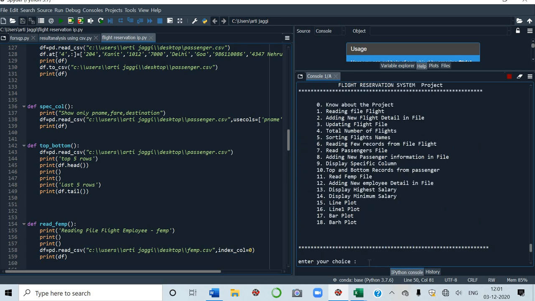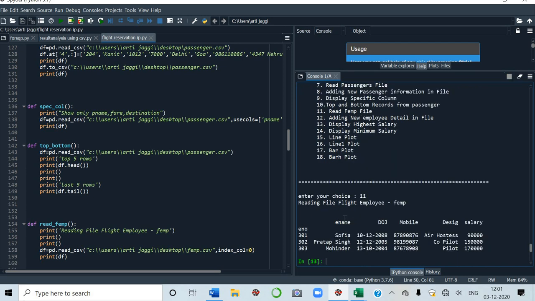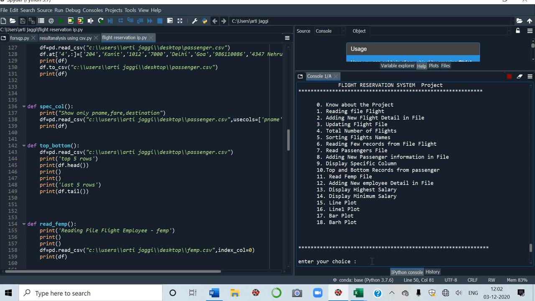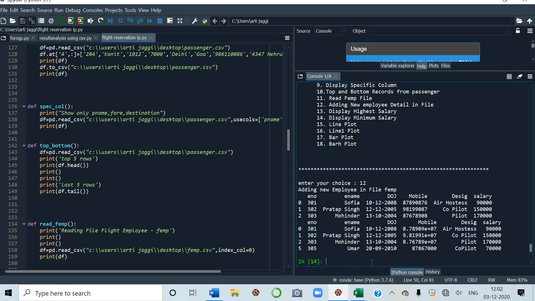Now let us run number 11. This is for you IP students, so I have made the plots also. Number 11, reading file flight employee, FEMP, that is the name of the file. See employee number, employee name, Sophia, Pratap Singh, Mohinder, date of joining is there, mobile is there, designation is there, and salary is there. Number 11 is also run. Now let us run number 12.